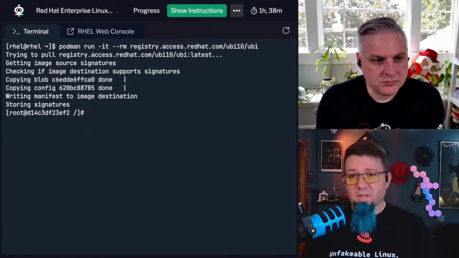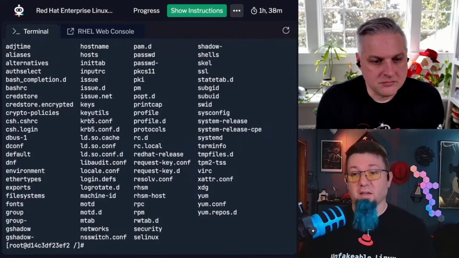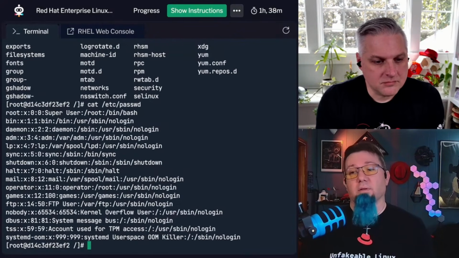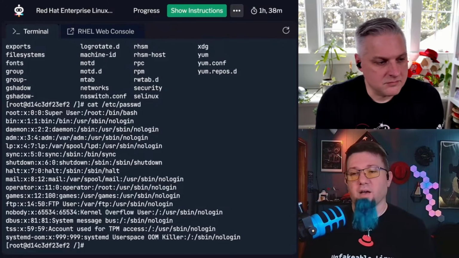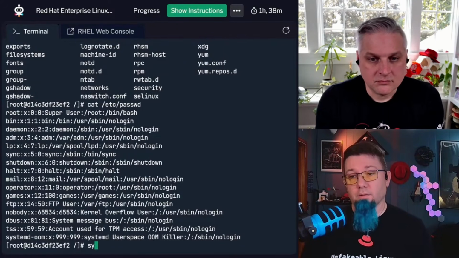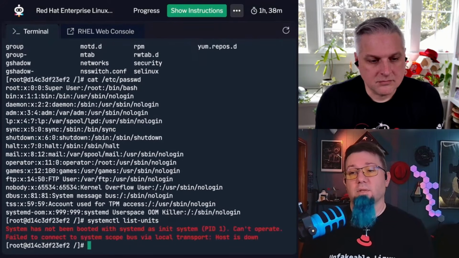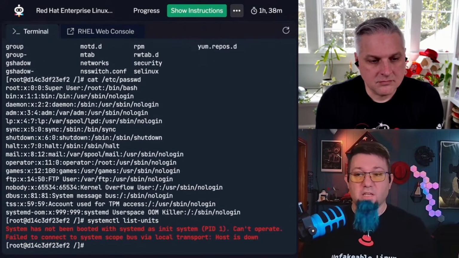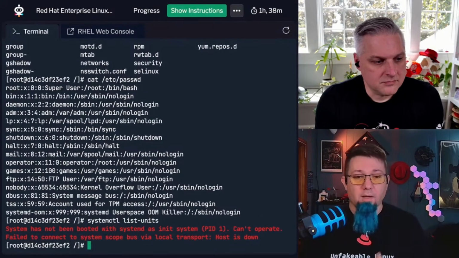So here's how things are really similar. I have a Linux file system. You can see I've got an etc directory. I've got a password file, the stuff that you'd expect to find inside of a Linux system. What I don't have in this particular one is an init system. Systemd is not even running. The tooling is there, but it's not running at all.